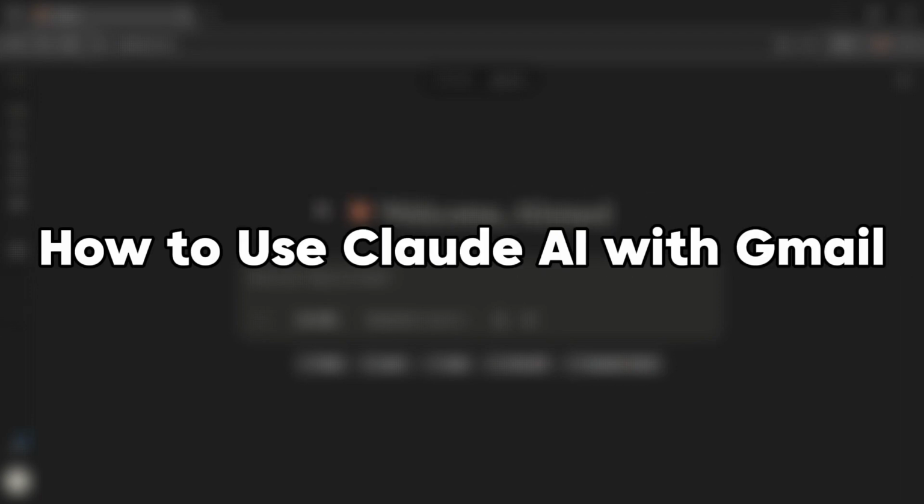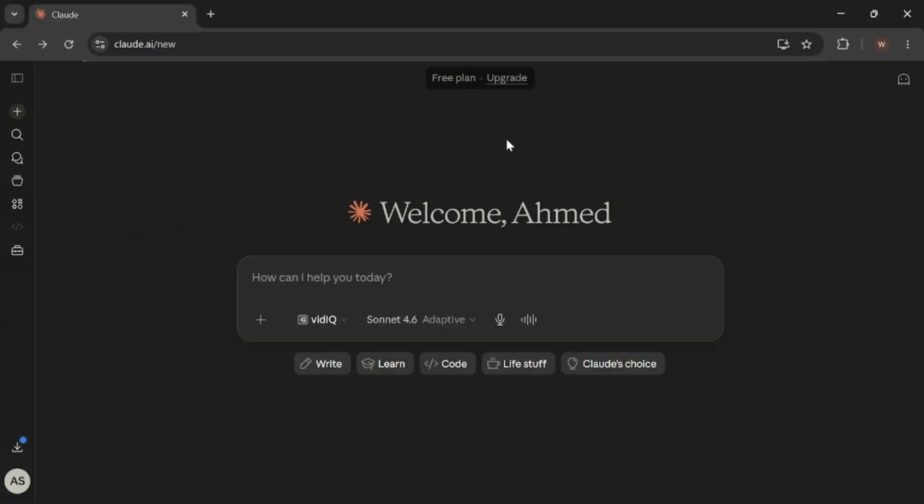Claude AI can integrate with Gmail through connectors available in the Claude desktop app. This connection allows Claude to access selected Gmail data, enabling AI-assisted email management, drafting, summarization, and workflow automation. This tutorial outlines the steps to link both platforms.